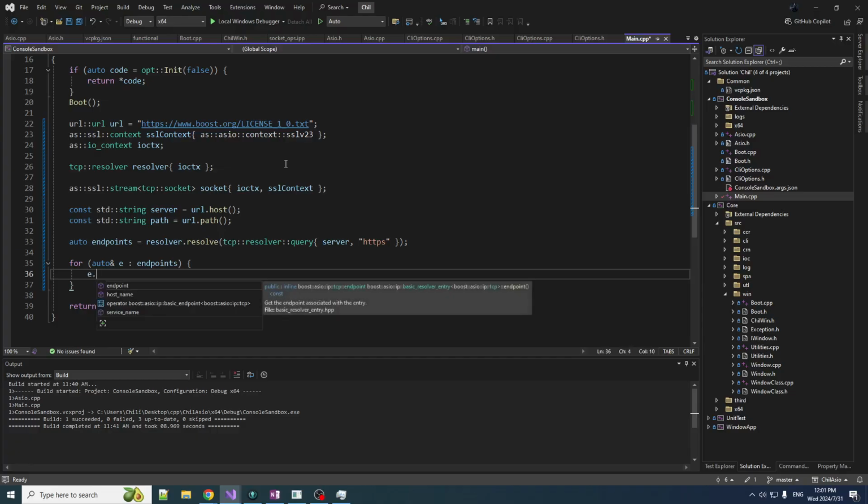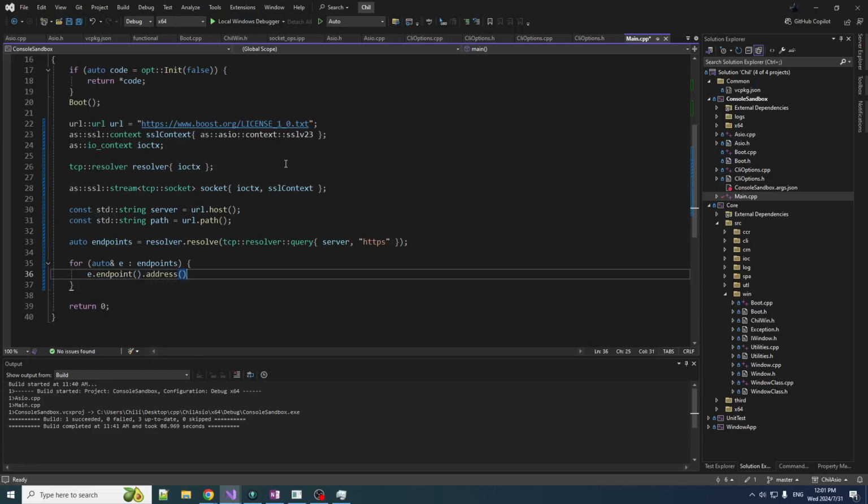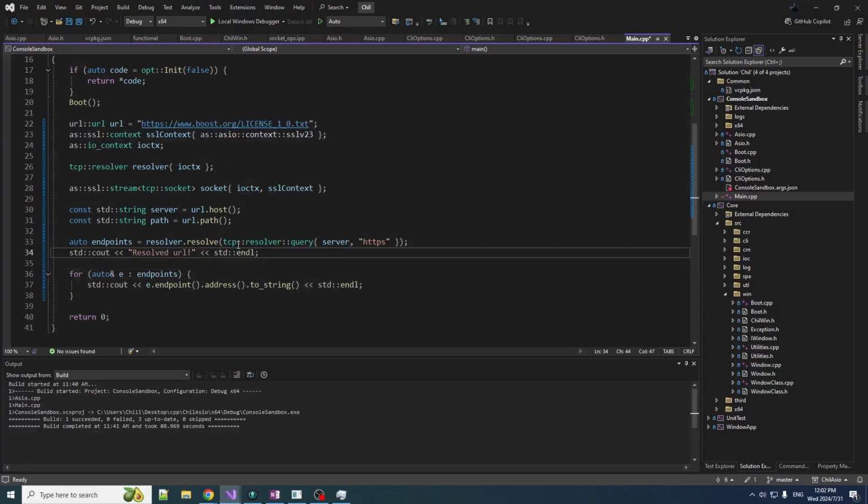And what is this? Endpoint, host name, endpoint. Okay, that's a function, dot address. So that returns a TCP IP address. There we go, toString. That's nice. So let's just loop over all the endpoints that we get. So we're done here. When it unblocks, we can say, hey, we resolved the URL, and print out the endpoints.